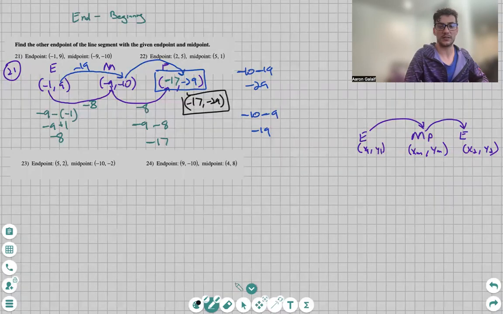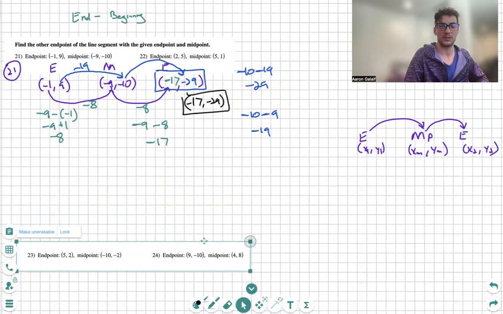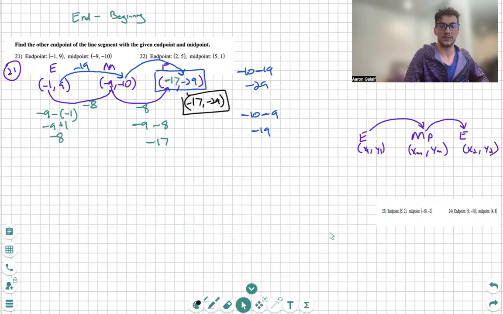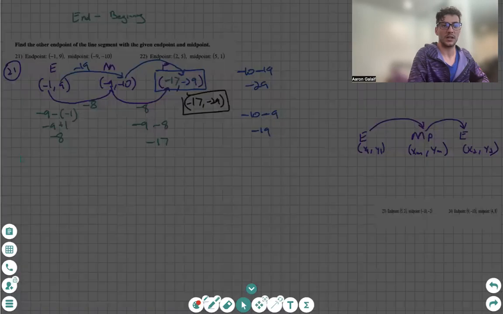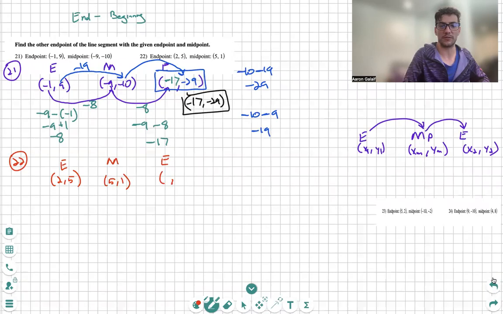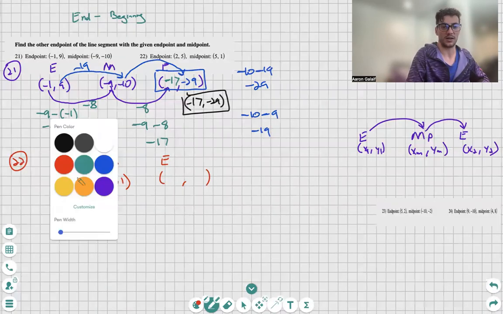Let's do another. Let's do 22. Write the endpoint, 2, 5, midpoint, endpoint. Our midpoint is 5, 1. Our endpoint we are looking for. Let's make sure we give ourselves some space. All right, let's start off.